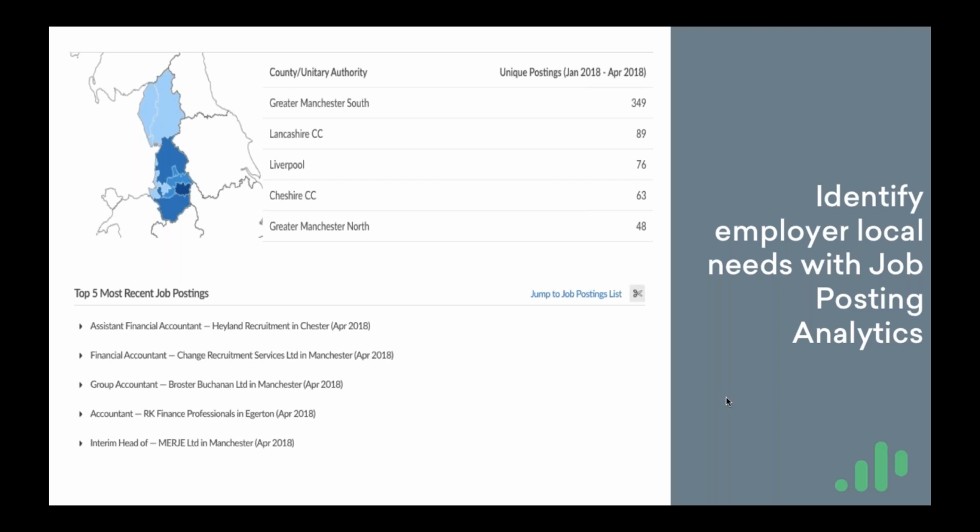So if we take a look at this slide, we've got a search for accountants in the Northwest, the wider government office region of the Northwest. We can see that most vacancies for accountants in the Northwest region are being advertised in the Greater Manchester South region. And then we've got them kind of equally spread amongst the other five areas.